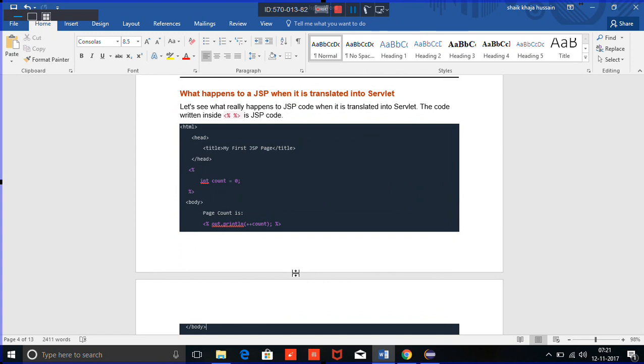Okay, let's see what happens to a JSP when it is translated into a servlet. So this is a JSP page which has normal HTML tags, header code, and this is one JSP tag we'll talk about. Whatever is in this is Java code again. int count = 0 we have given.